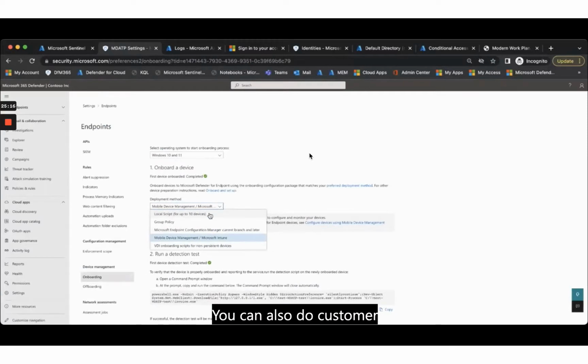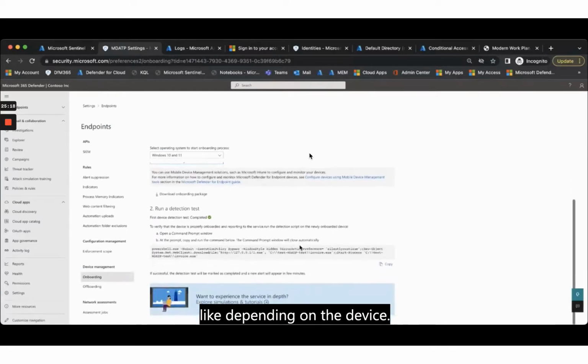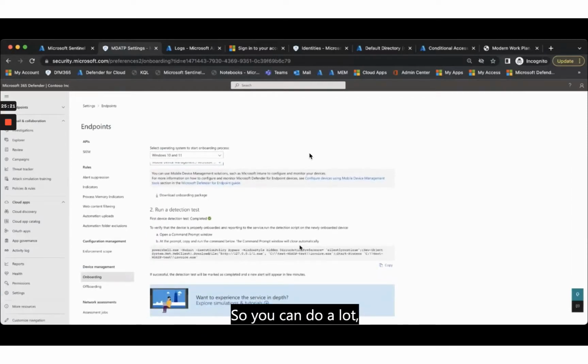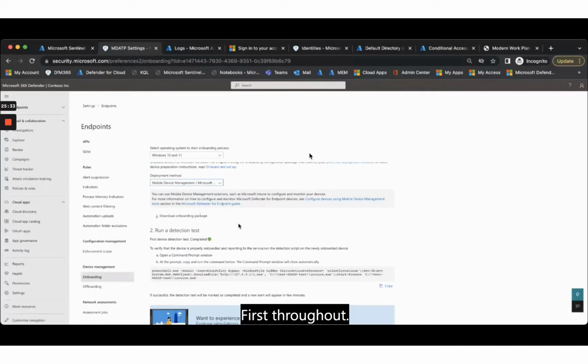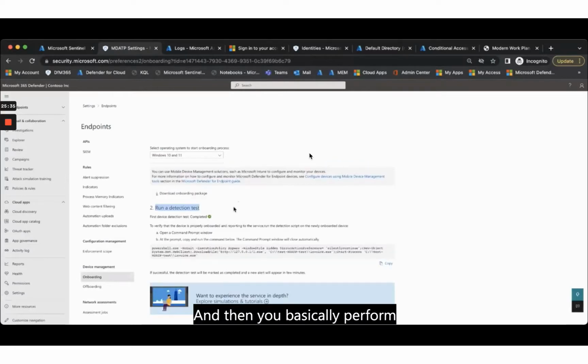You can also do custom scripting, by the way, depending on the device. So you can do a lot, but typically you end up with some sort of device management solution these days, because they provide good protection around the attack surface throughout. Okay, and then you perform a test, and then you say, oh, my device is onboarded.